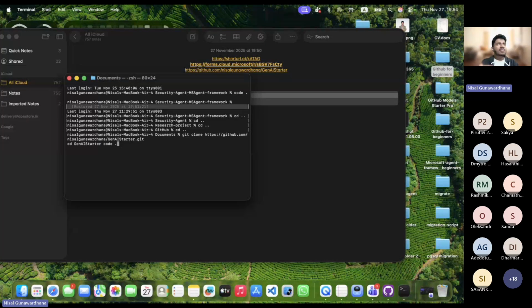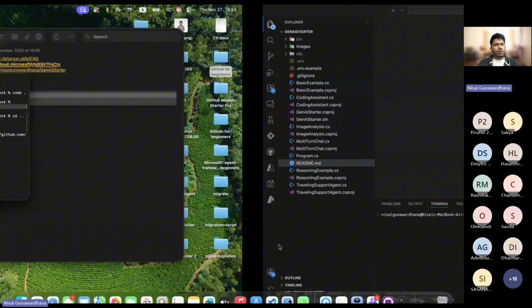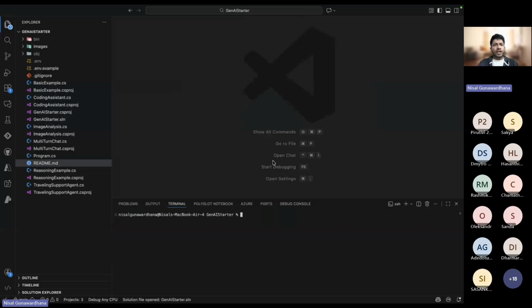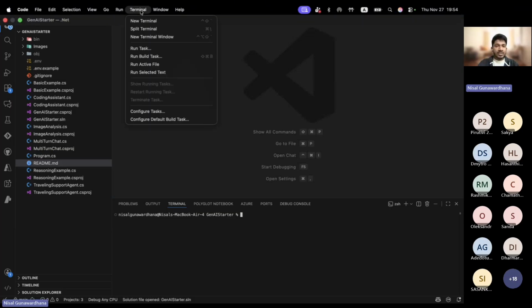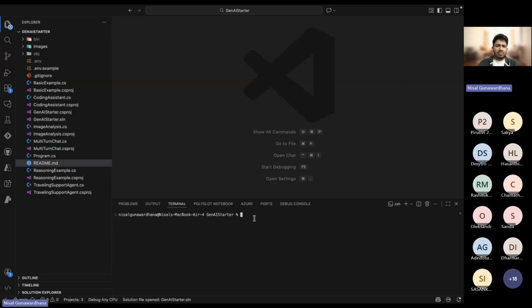Sometimes it's not working. You have to configure these commands on the Mac, and I think on Windows as well. If it's not working, you can open it manually in VS Code. Once you open it within VS Code, you can see Terminal and New Terminal, or you can use a command.